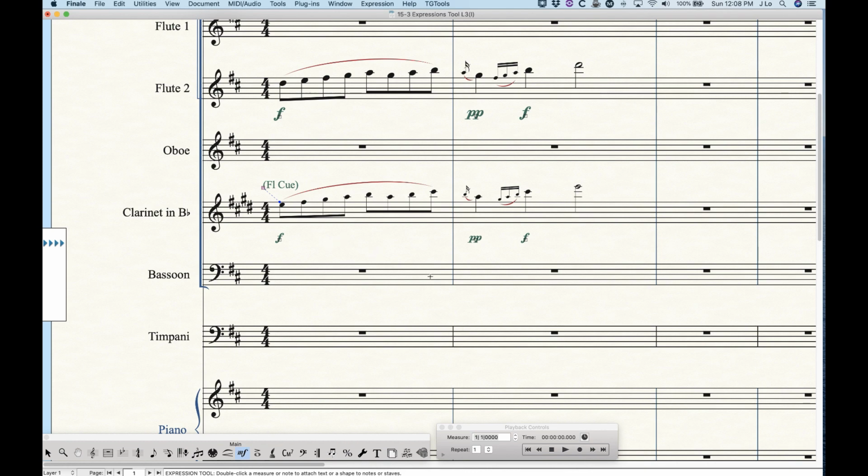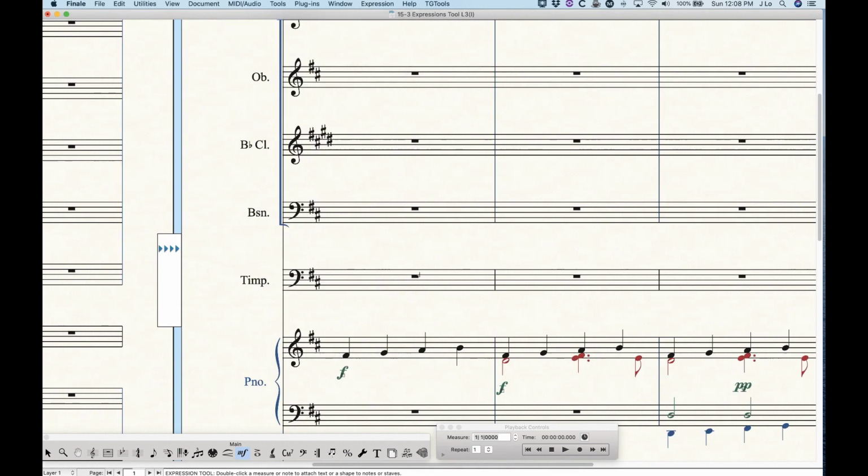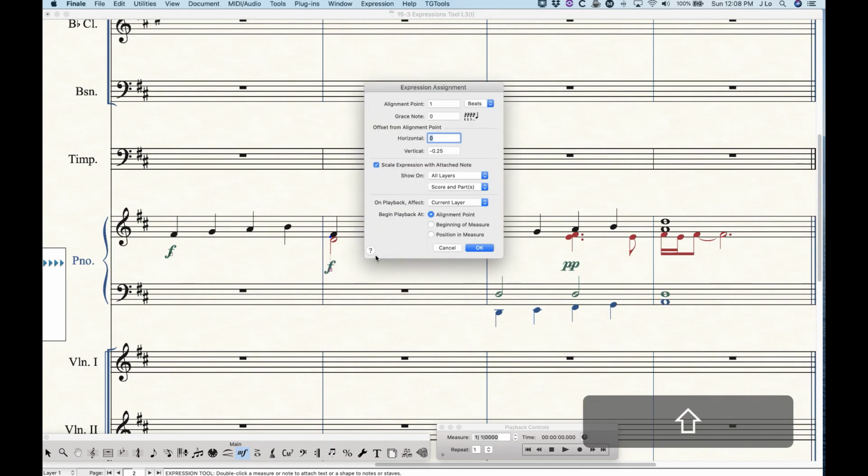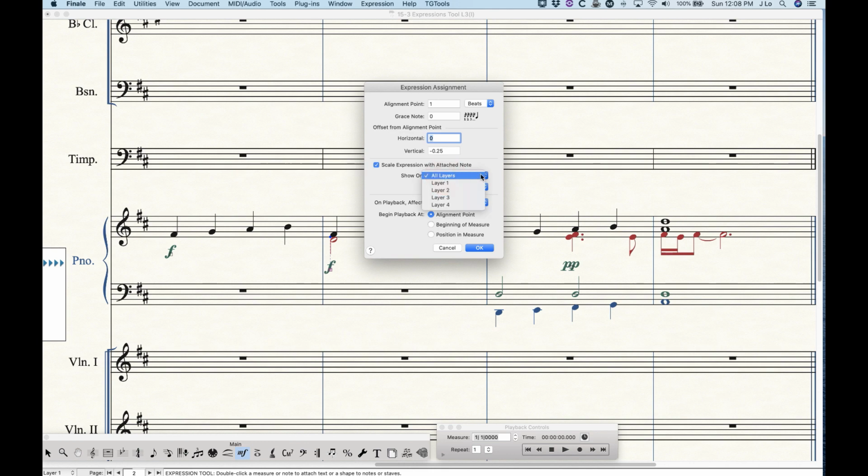All right, so I'm about to get into something a little bit technical here. I'm just going to move over to my piano part here and this forte marking. I mentioned that the offset from alignment point for this marking in this situation gets a -0.25. So below the scale expression with attached note options, we have these show on options, and the first one here has to do with layers. Now, here's what's interesting, is that when you attach an expression, by default, it will attach to all layers, but technically it's sort of considered attached to layer 1.